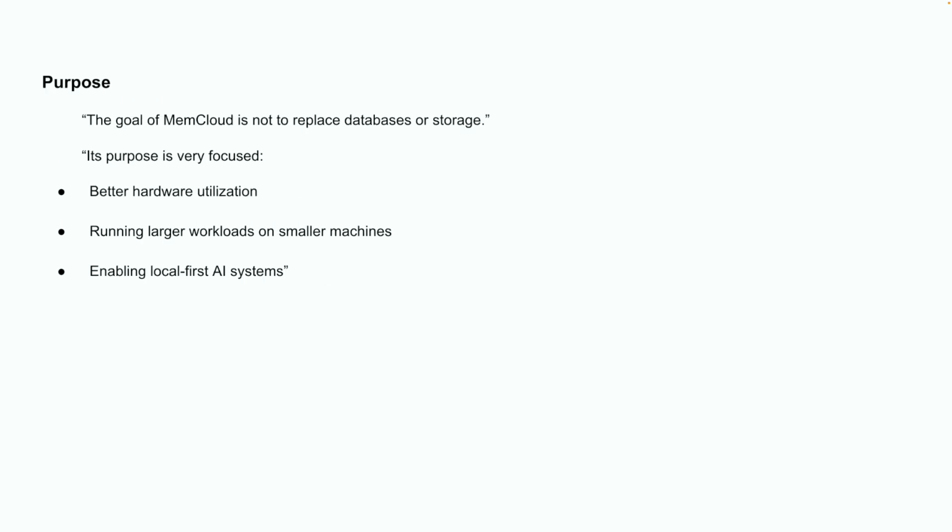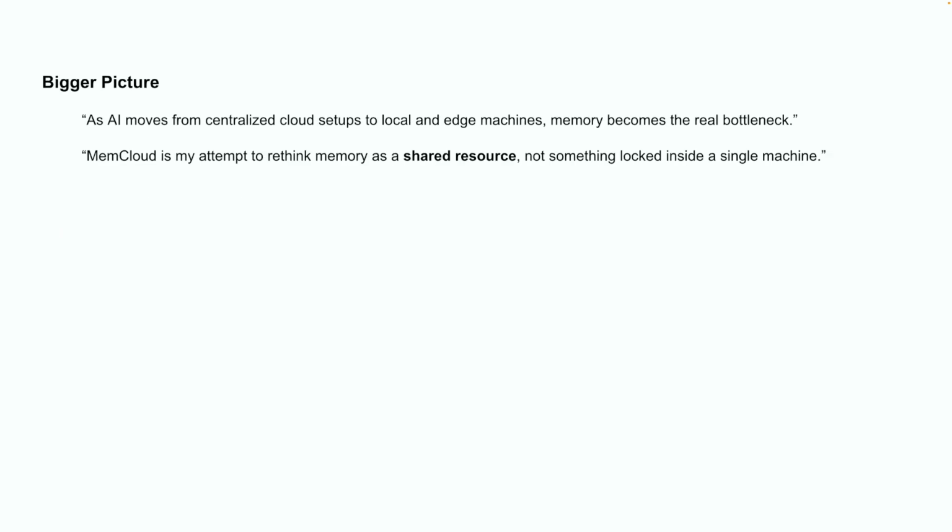The goal of MemCloud is not to replace databases or any sort of storage. Its purpose is very focused: better hardware utilization. We can use our hardware very efficiently and utilize it to the extreme, running larger workloads on smaller machines and enabling local-first AI systems. So this is the whole idea of MemCloud.